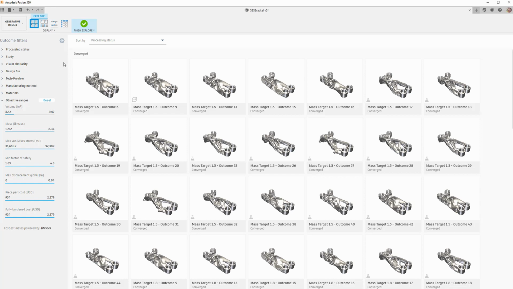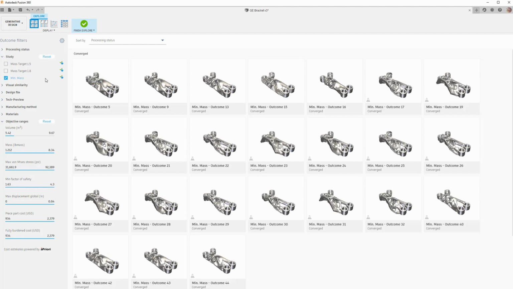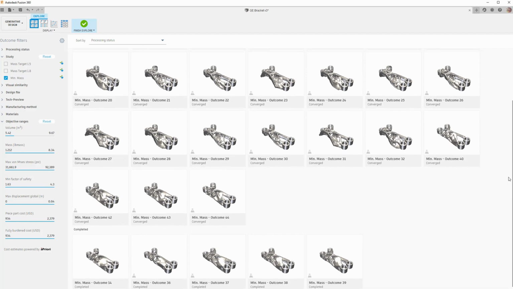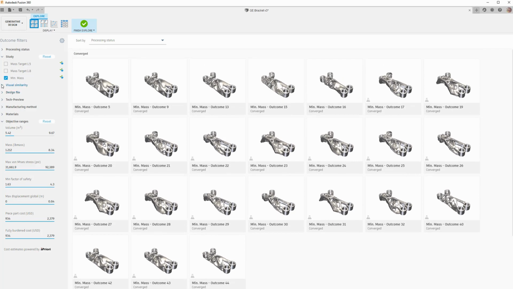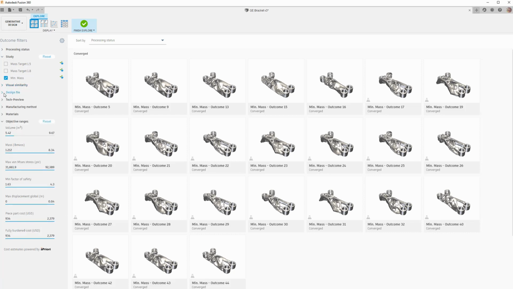And it might make sense to talk about filtering here. So if you look over on the left-hand side, these are outcome filters. You can see that I have 3 different studies, these 2 different mass target studies. Maybe I want to just isolate on the minimize mass study there. So now I've just cut out 2/3 of the studies. This is a little bit more manageable here. We do have a visual similarity grouping algorithm that we run. So this will group similar looking studies together. I'm not going to play around with that one right now, but that's an interesting feature.